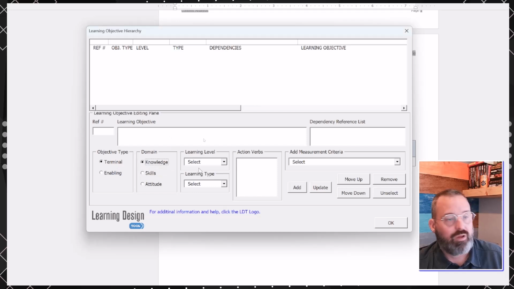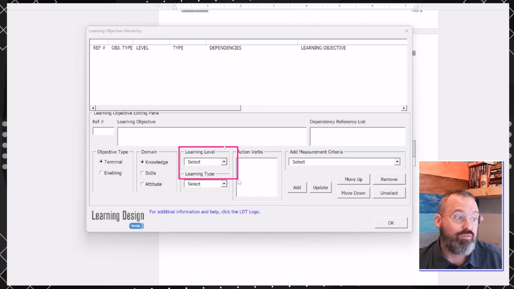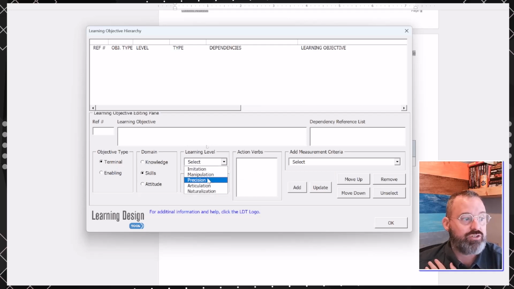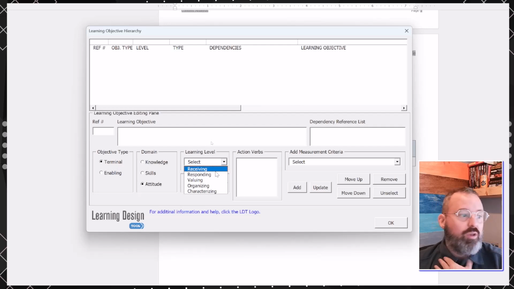If I choose knowledge, when we get to the next section, where we talk about learning levels and an item that we've put in called learning type, which really helps us when we start building out our assessments. If I'm in knowledge and I choose learning level, we've got 6 different levels: knowledge, comprehension, application, analysis, synthesis, and evaluation. If I'm at skills, we've got the 5: imitation, manipulation, precision, articulation, naturalization. Or if I'm in attitude, we've got the levels of receiving, responding, valuing, and characterizing.